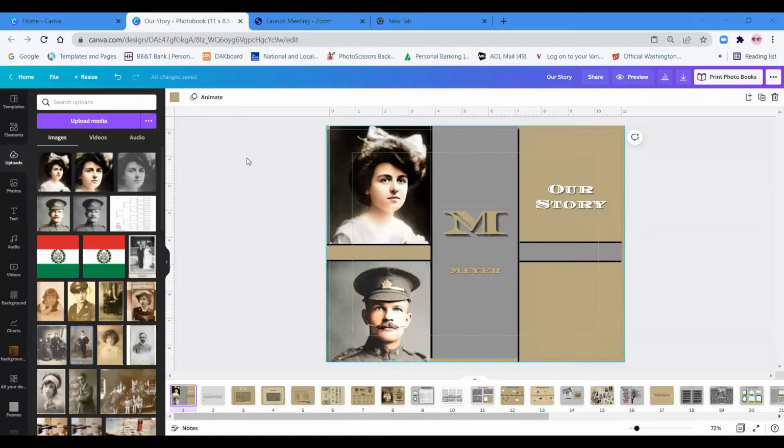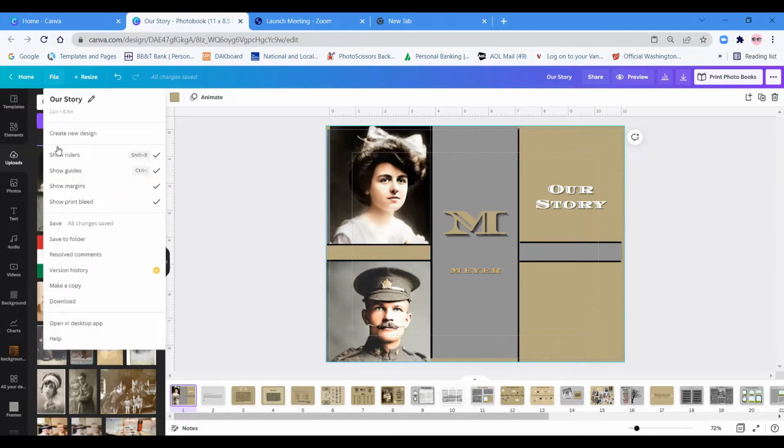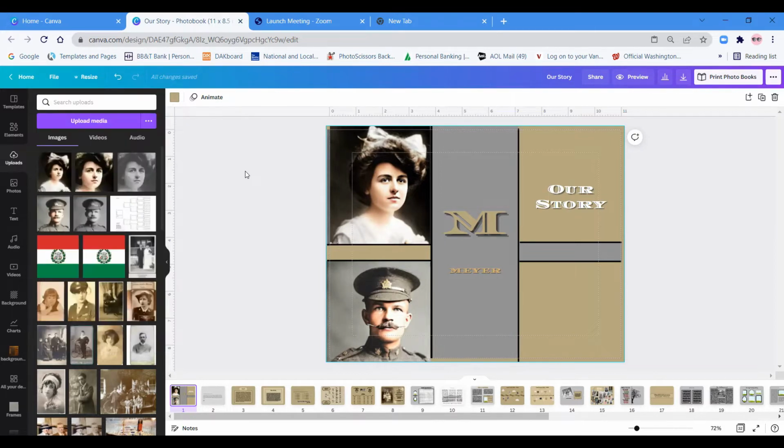Before you begin, I want you to go up into where it says File in your upper left-hand corner, and turn on your Show Ruler, Show Guide, Show Margins, and Show Bleed. All of those things, just click on them and they'll open up. You can see my ruler's up there. My bleed is right here. A guide is right here. And what they'll do is help you keep everything centered and on track.